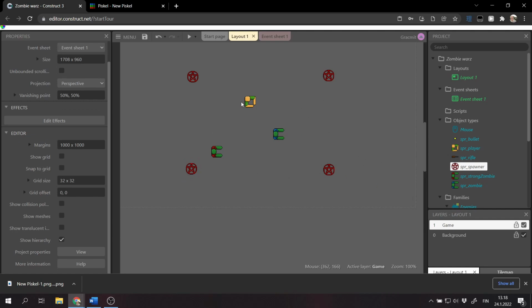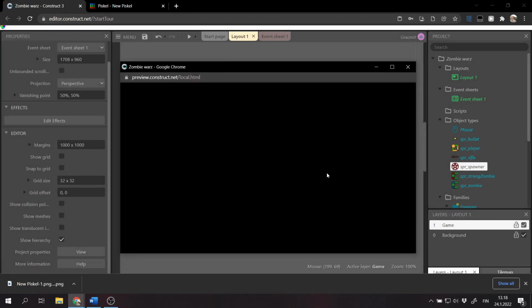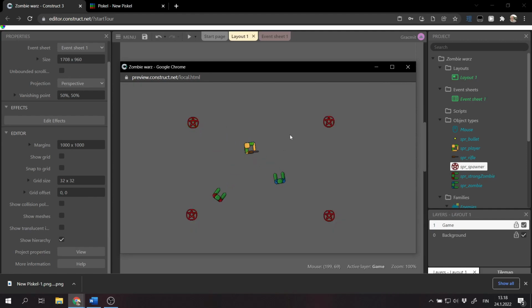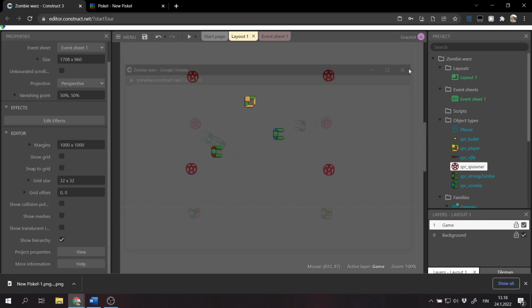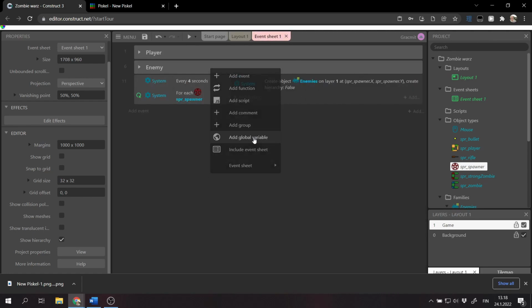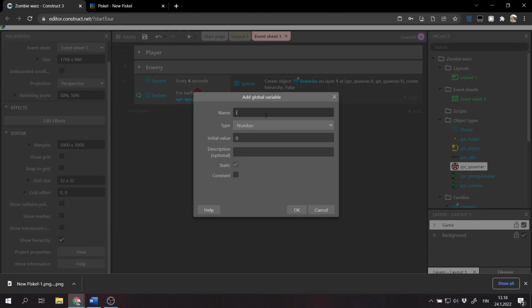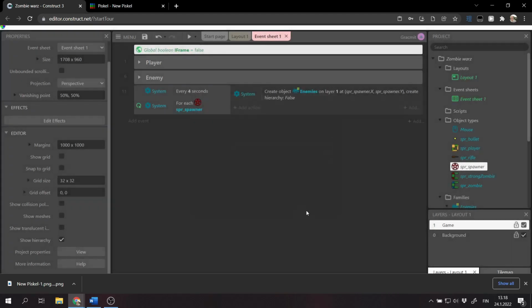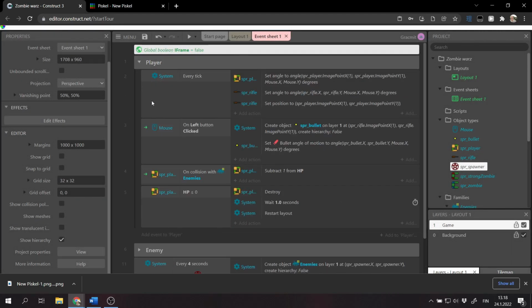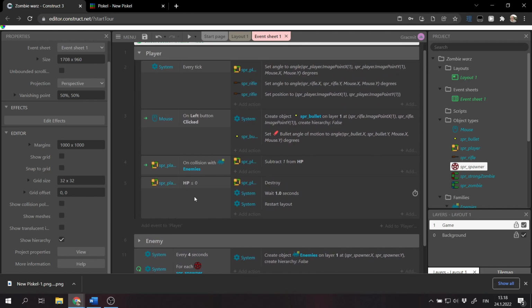And the next thing we want to do is to add iframes for the player, so it doesn't happen like in this situation we die right away. We want to have few invincibility frames to prevent that. And we can do it by creating a global variable, which we will call iframe. And it will be Boolean type, and initial value is false. And we press OK. And next what we will do is to find where we calculate the damage for the player, which is right here.